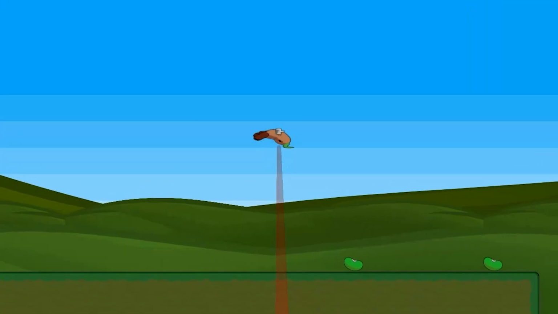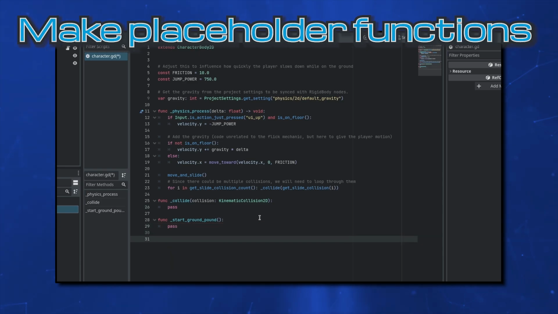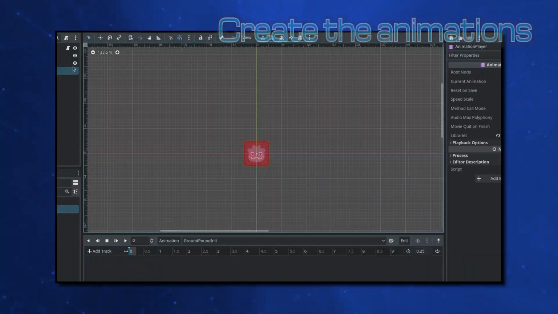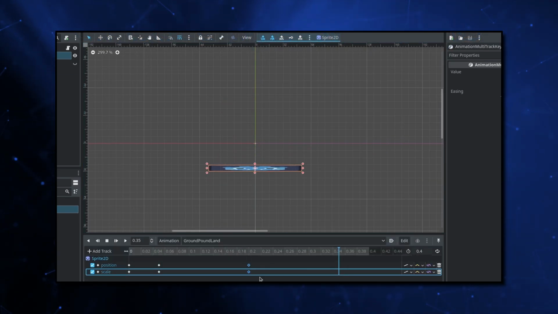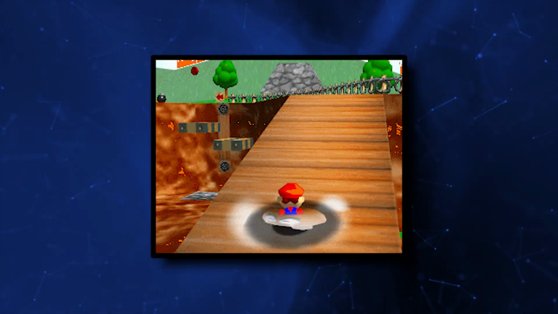In this video, I'm going to show you how to make a slamming ground pound for your Godot game. First, we'll make some placeholder functions in the character script so we can reference them in the animation player later. Then we'll start by creating two animations, one for initiating the ground pound and one for when the player hits the ground. It's pretty common in games to have animations like these to sell the impact of the ground pound.